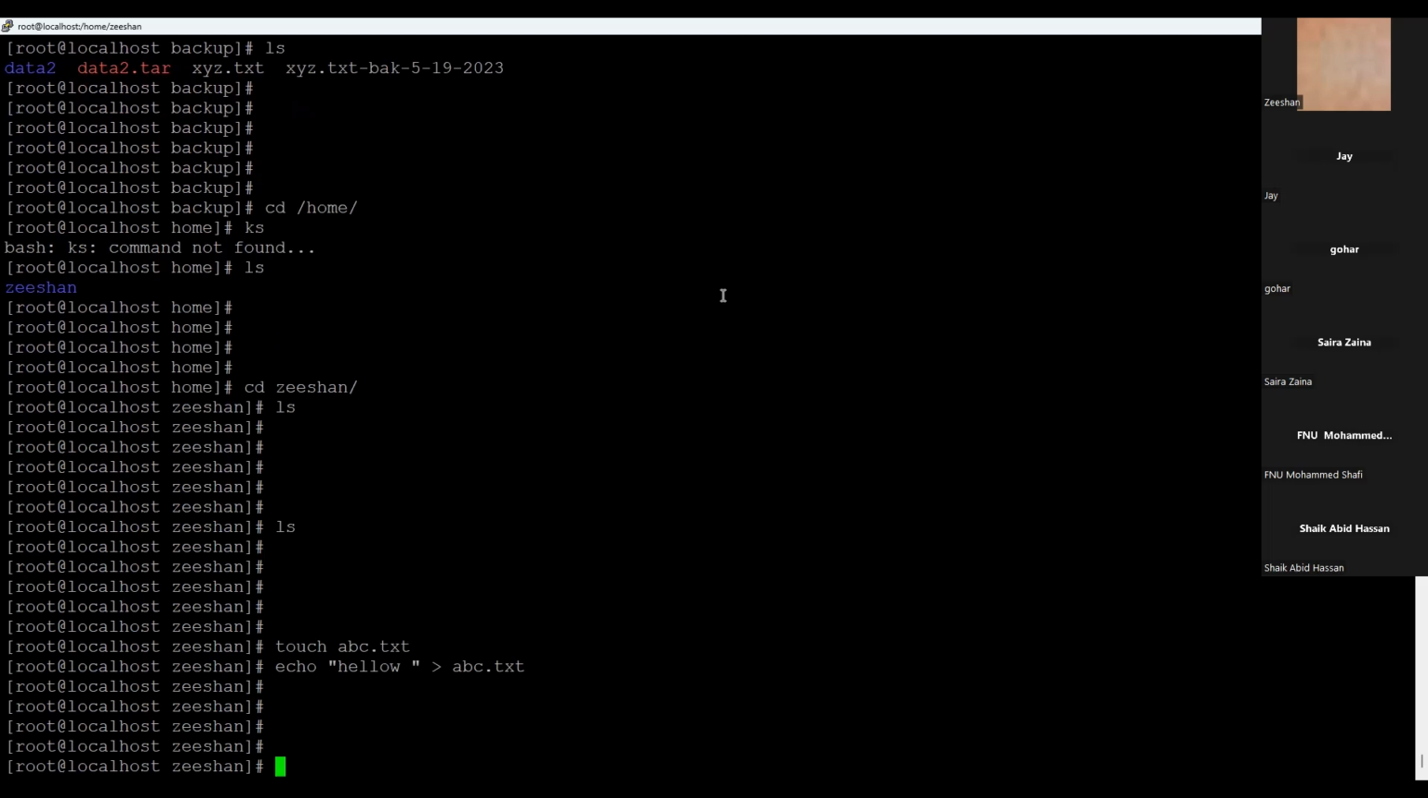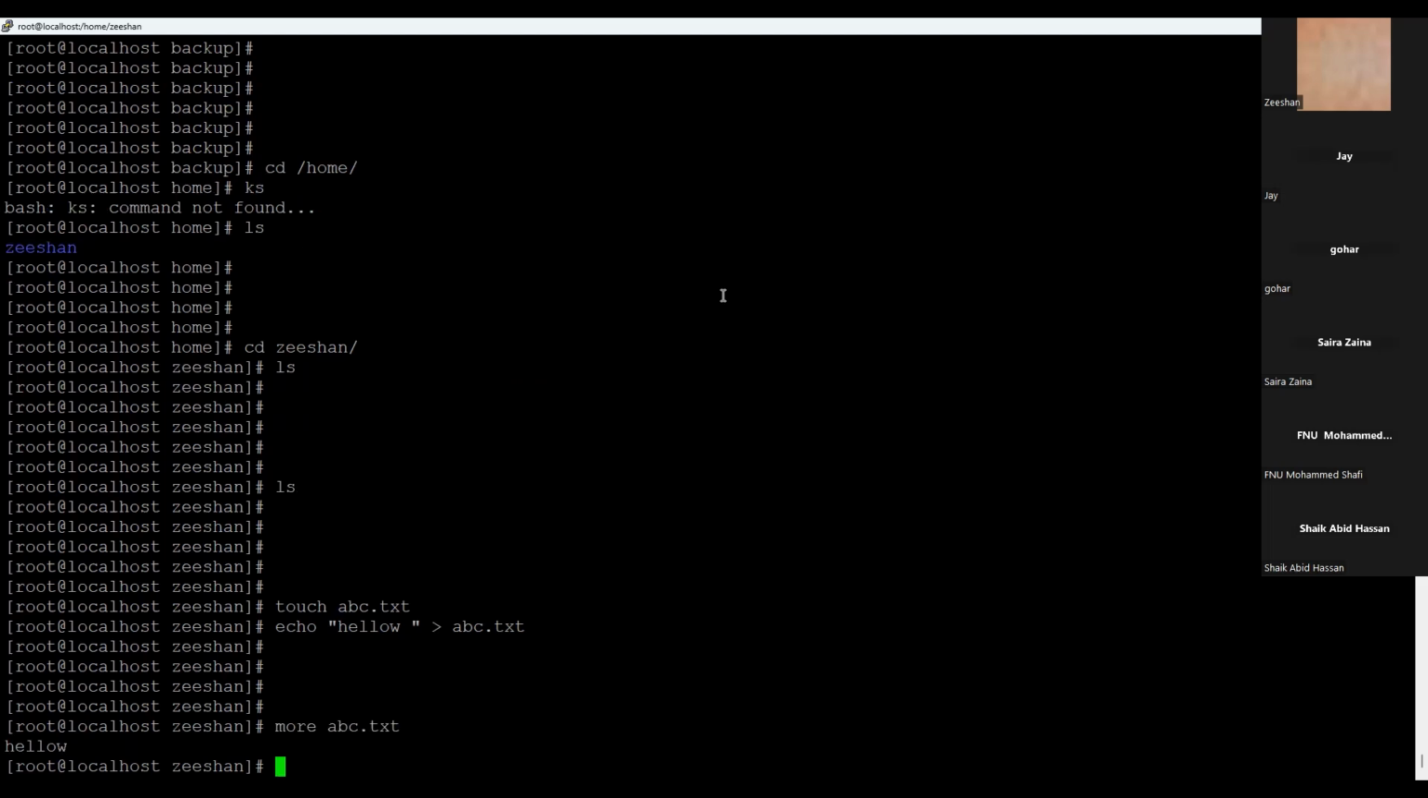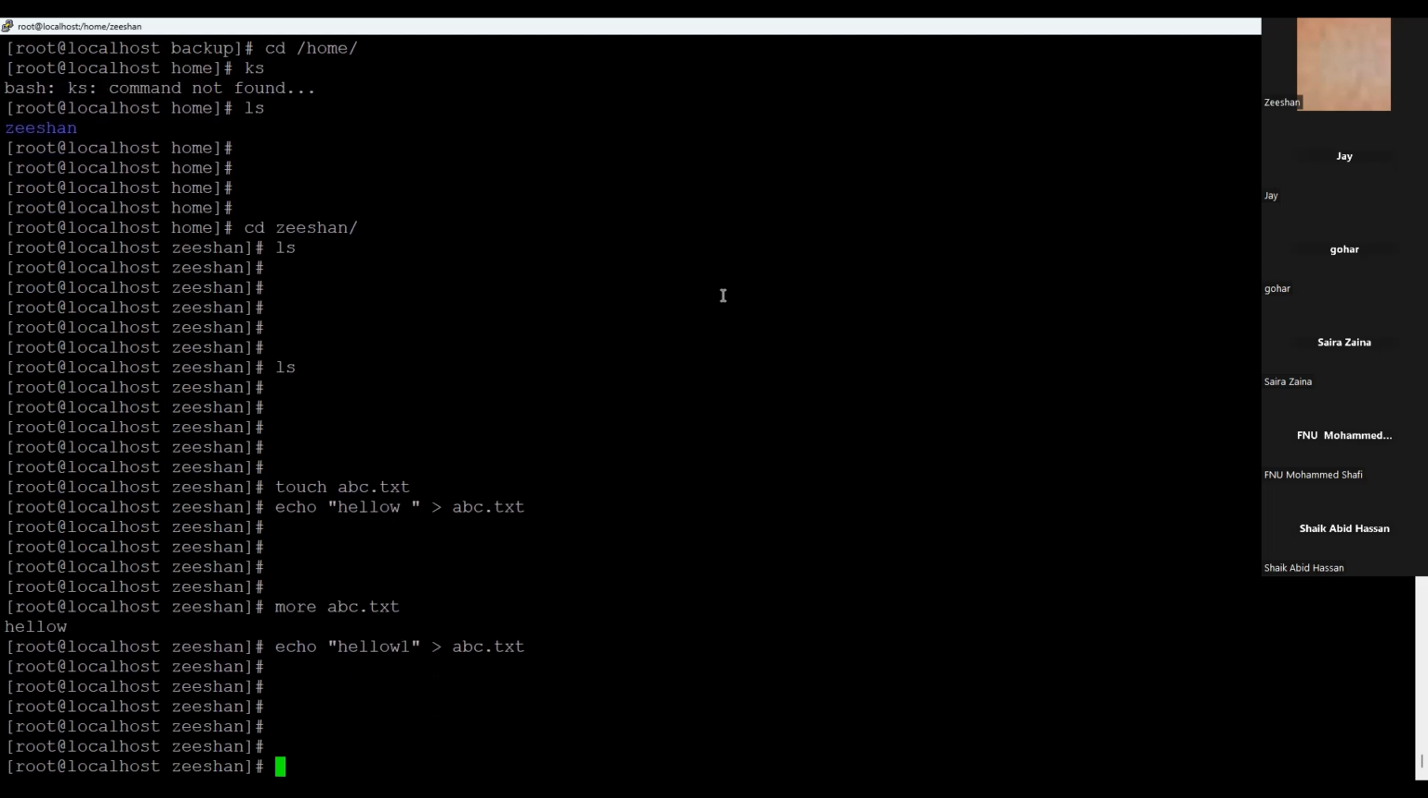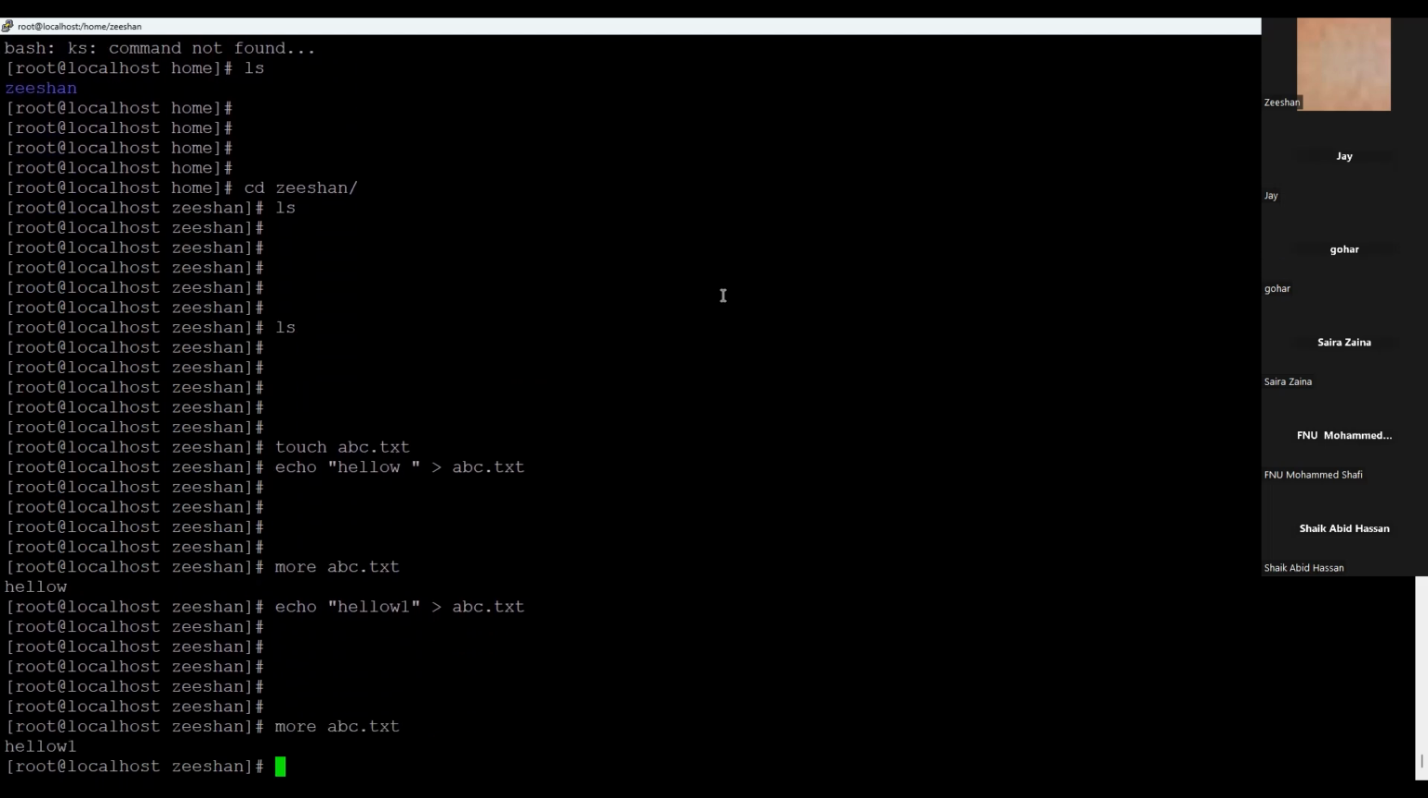Okay. So what I did was I printed the word hello, and rather than printing it on the screen, I have just sent that output to the abc.txt. Let's see abc.txt. There is a word hello in the text file. If I say echo hello 1, and I use this single greater than sign, and I do read abc.txt, hello is gone and hello 1 is there. I mean, it's overwriting a file.